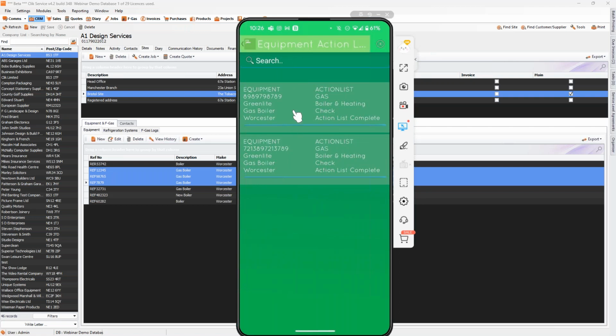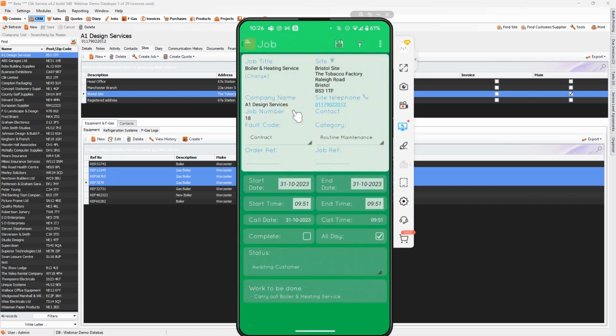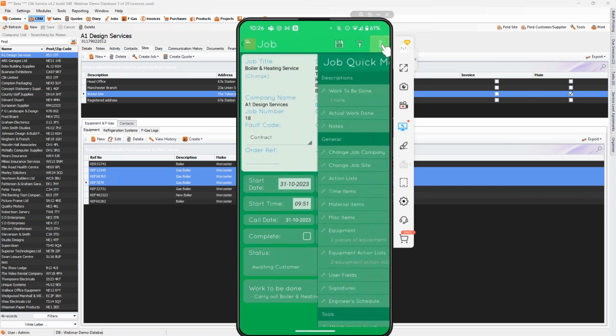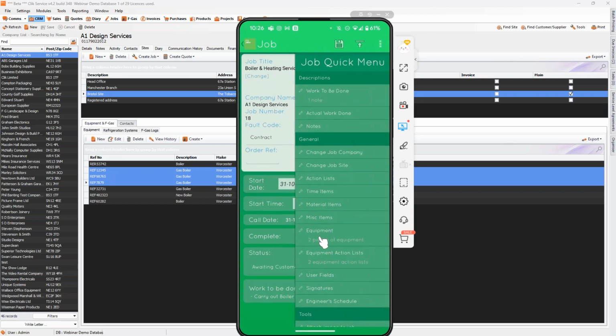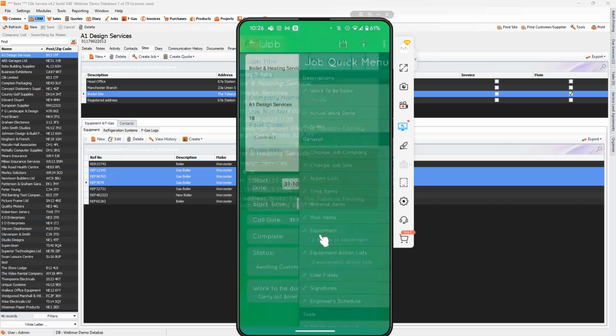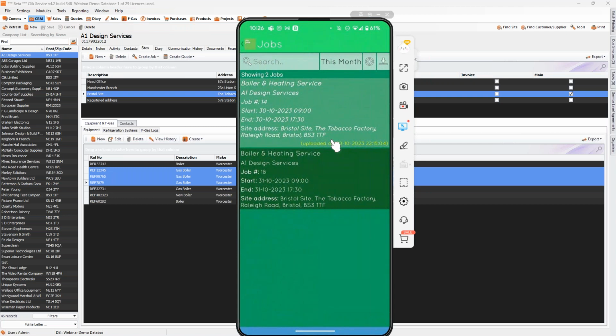Okay, so we go back again. It's the same method if the engineer is doing an install, for example, and you've used that job template to say always apply this particular action list. If you're doing an install to the asset that's added, that can be done as well. It's just a case of clicking on the three dots on here, and then adding another piece of equipment down here, and that will apply the action list that you had on that job template. Okay, so with that job, I'm just going to finish that job off and upload it. Okay, so that's Clik Jobs.